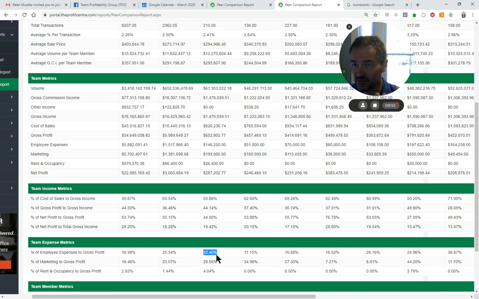So that's a very important metric to look at to see if you're blowing your brains out in costs. If you are higher, are you getting more volume? It doesn't necessarily mean it's bad or good that you're higher or lower. It just means it's a starting point to see how you're comparing to teams across North America or teams that are within the same volume range.